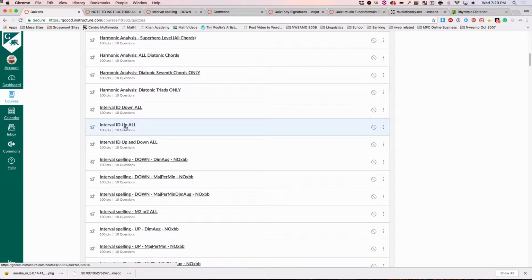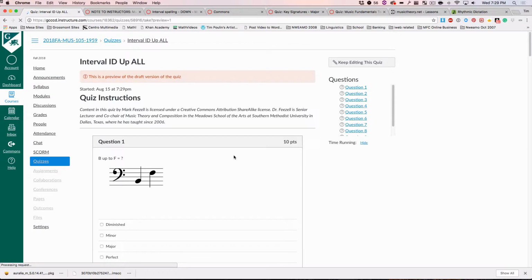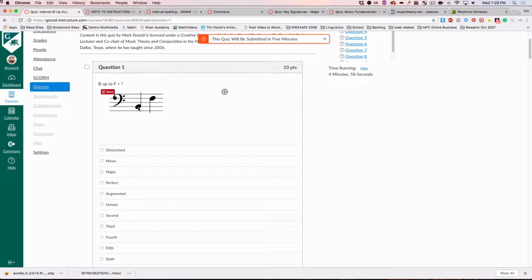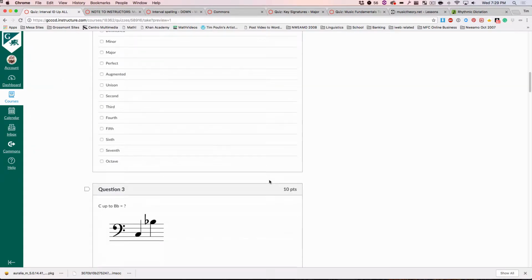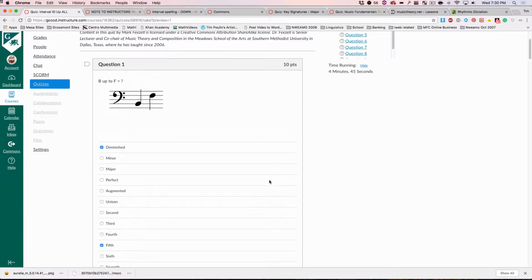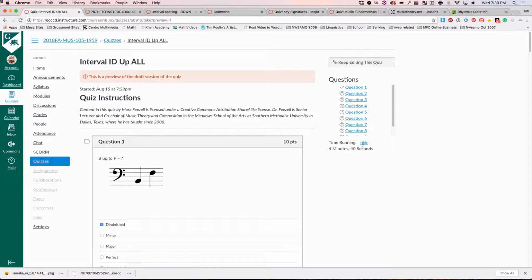Yeah, okay, these ones, interval ID. And you can load that up. And there. So you see here they have a diminished fifth, and you hit diminished and fifth down here, right? So that's pretty cool. And you go through a certain amount of these in whatever time limit you give them. Here it's had 5 minutes. And again, it'll auto grade and throw it into your grading page here. So pretty cool on that.